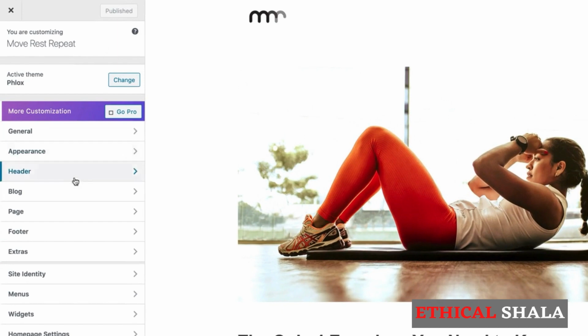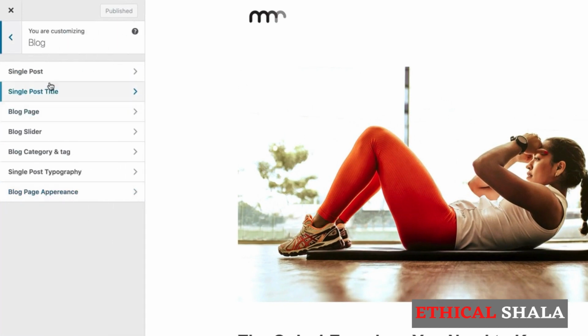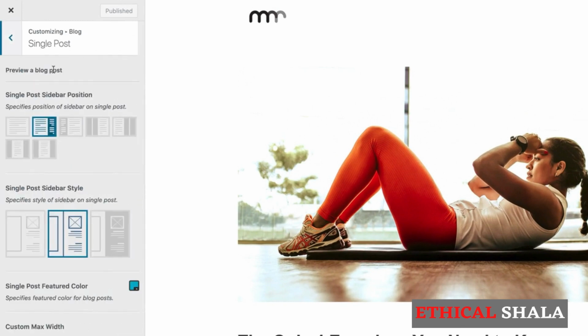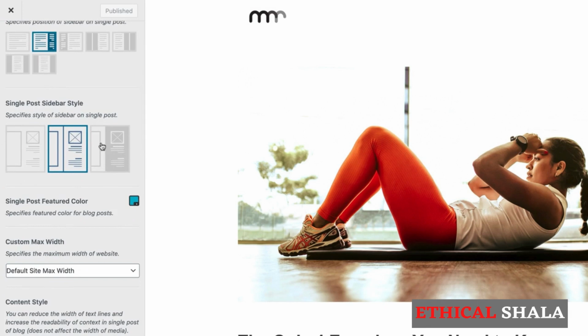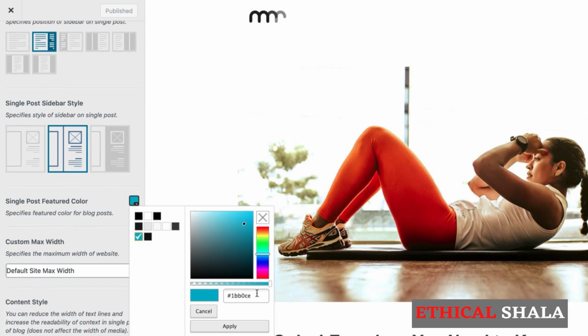So as you can see here, we're going to go down to Blog and start editing the single post view, which is the view we see on the right. Here you have different options for layout that you can pick from, different sidebar options, and I think what we have is pretty great. We will change this single post featured color just to bring it in line with more of the theme colors we've been using. So we'll use hashtag 444444 and click Apply.